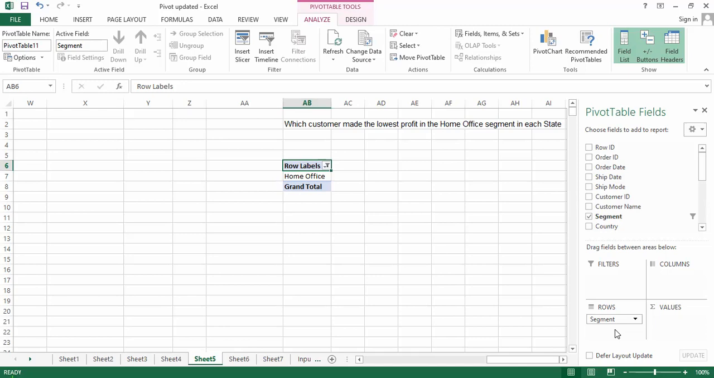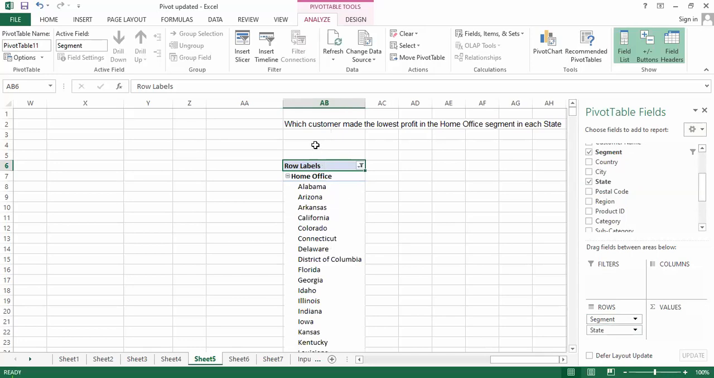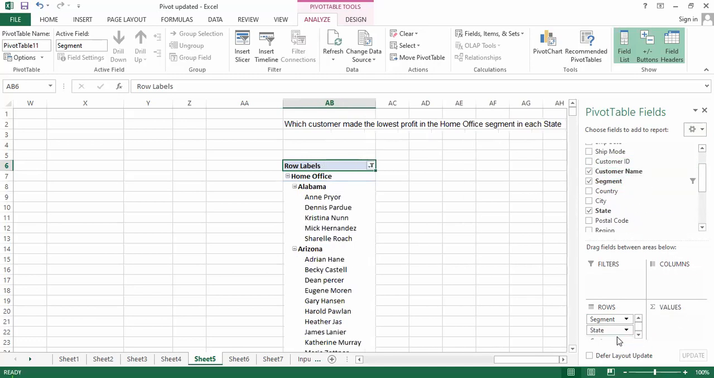So can we do it together? Or should I just move on? All right, so the first is segment. Then what do we do next? I'll take my state, right? All right, so I have my different states under the different segments, under my home office. Then what next? All right, customer's name, I have it under states.